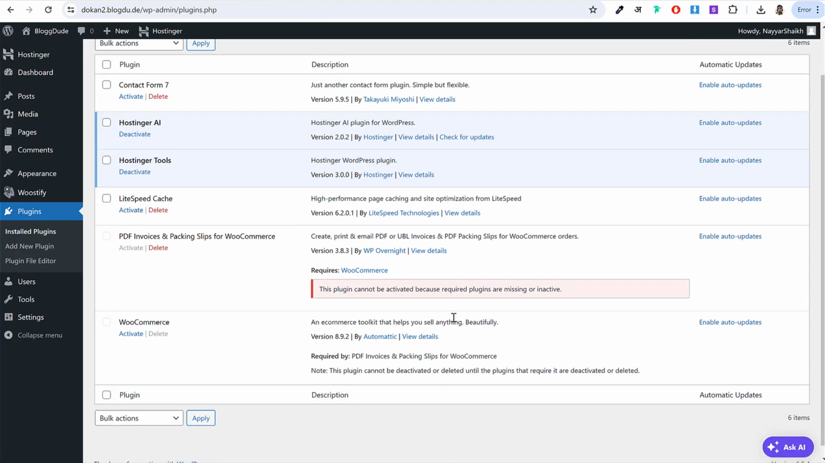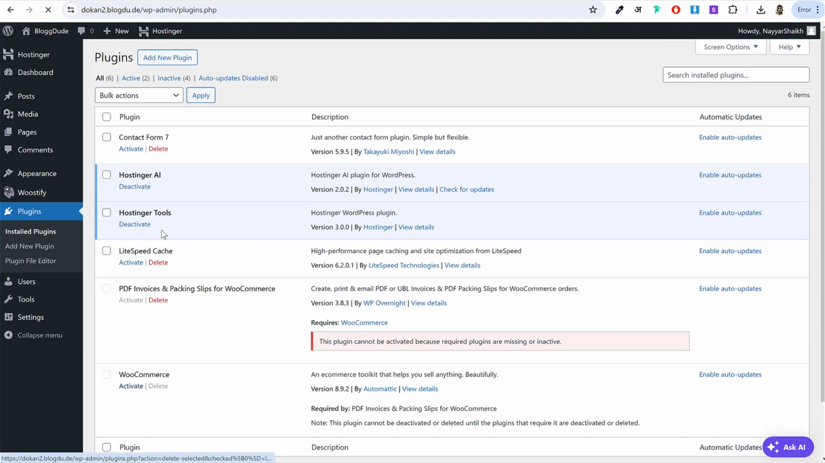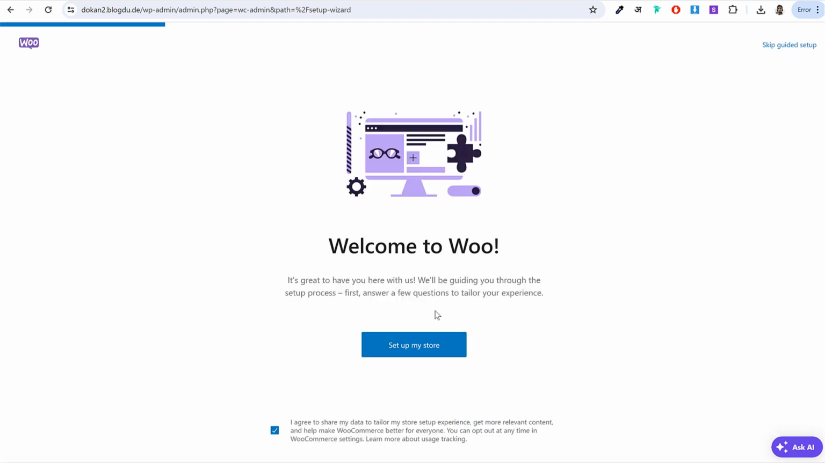First of all, we have to activate WooCommerce. Only after that you can activate some other plugins. So click on activate for WooCommerce. Now you'll see this setup wizard. We don't need this thing. So you can click on this link at the top right corner, skip guided setup.